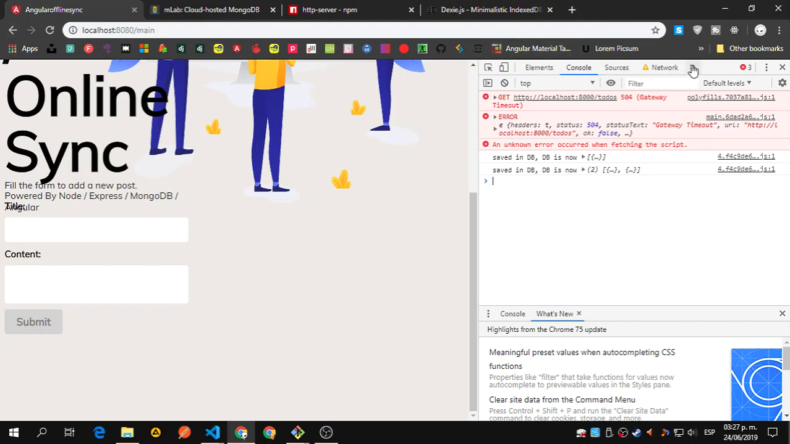Let's go back. Oh, because it's trying. So this gateway timeout is because it's trying to send, but since we are offline now, it cannot send it. So it's trying, but it can't. Also fetching the to-dos.